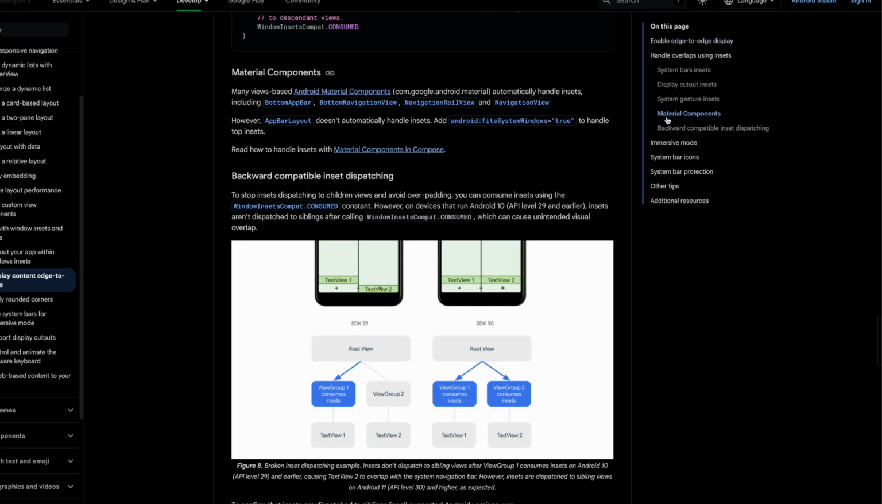Then, according to this documentation as well, if your app is using a view base or the XML, the old UI framework of Android, and using the following components of the Material Design, then the inset should be automatically handled by these components. So you do not need to change anything in your code, theoretically. But in my experience, bottom navigation view only works out of the box. The navigation rail view handles the status bar inset, but the display cutout is not being handled.